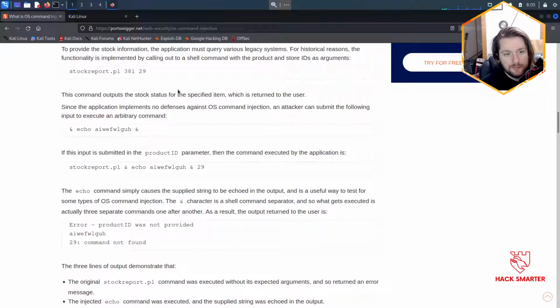This command outputs, we read that part already. Since the application implements no defense against OS command injection, an attacker can submit the following input and execute an arbitrary command. So the input is &, which in Linux is how you can run another command. You can chain commands together doing this. Echo, which will repeat whatever follows it, which in this case is just some random string, and then another &.